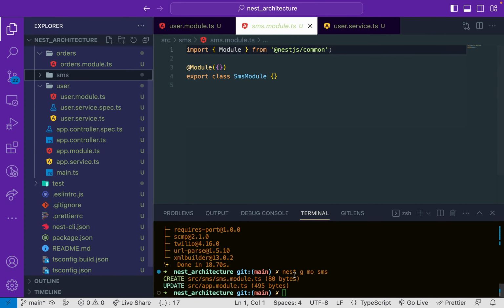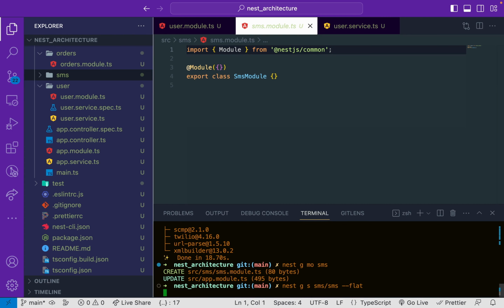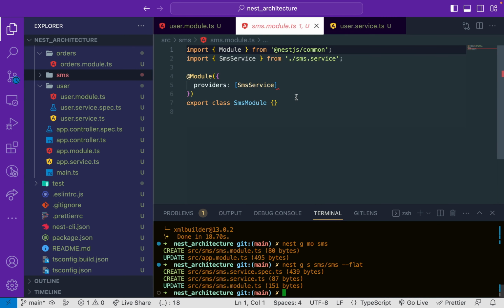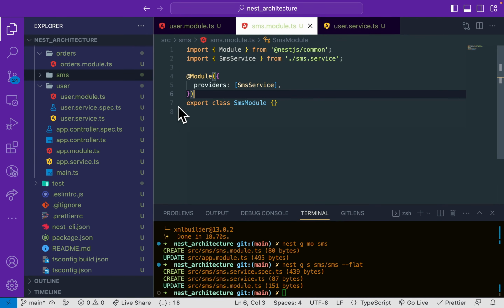We're also going to create a new service. We are going to say nest generate service. We want to create it inside of the SMS folder and name it SMS. We are going to say it should be flat. So this shortcut, g and s, represents generate and service. When I enter that, it's going to create a new service here in the module, and it's going to register it in the SMS module.